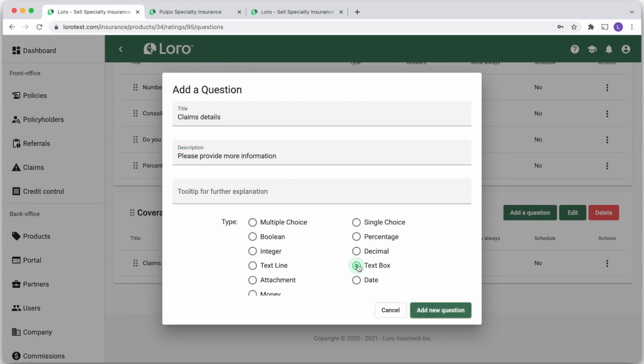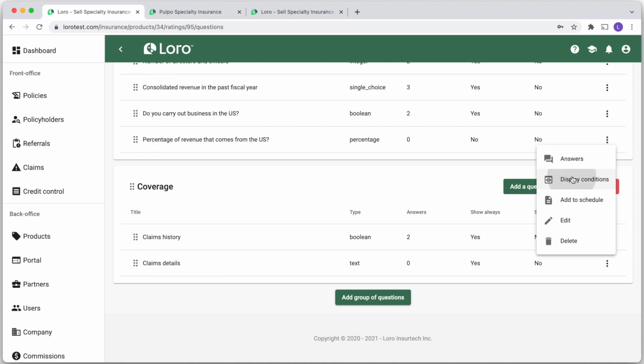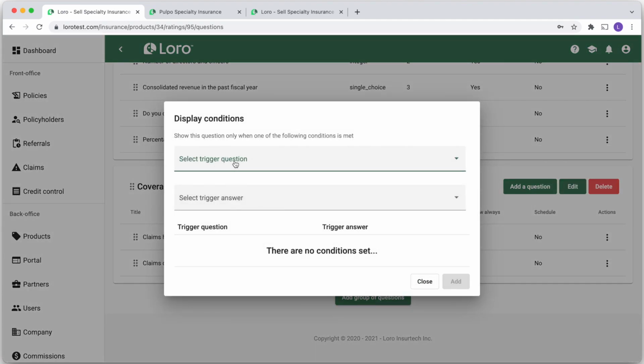This will be a text box, just information, no effect on the premium. Display conditions. This question will only appear if they answered yes to the claims question.